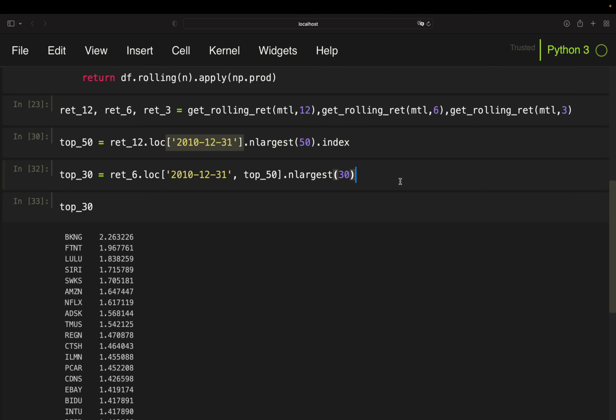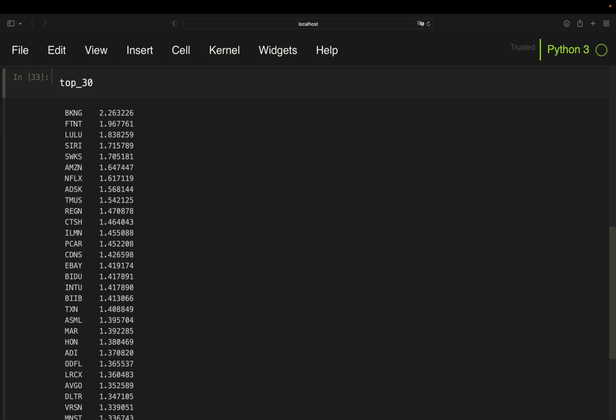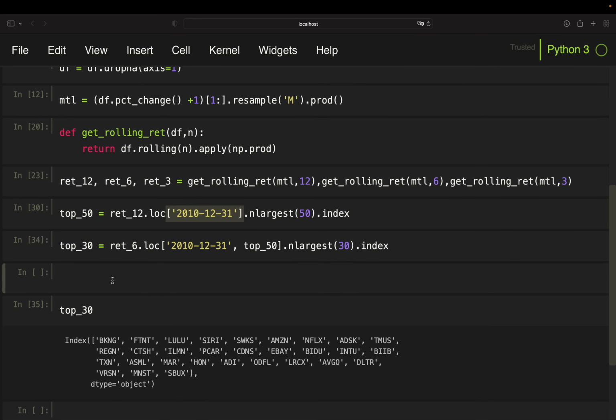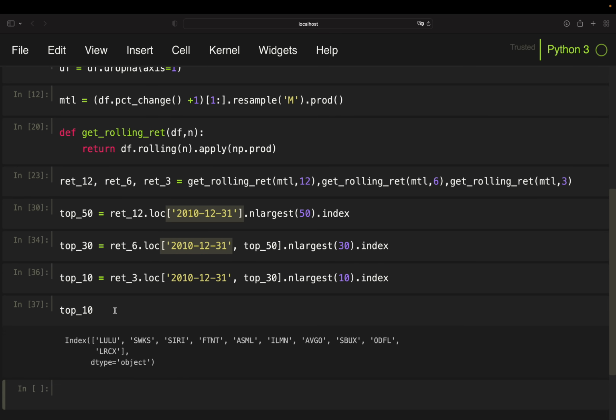All right. So again, I can just take the index now to get only those symbols here, and then essentially do the exact same thing for the top 10 again, taking my 3 months return. So taking this one, then top 30 again, and nlargest 10, index, and with that I have my top 10 symbols. This is how it works.